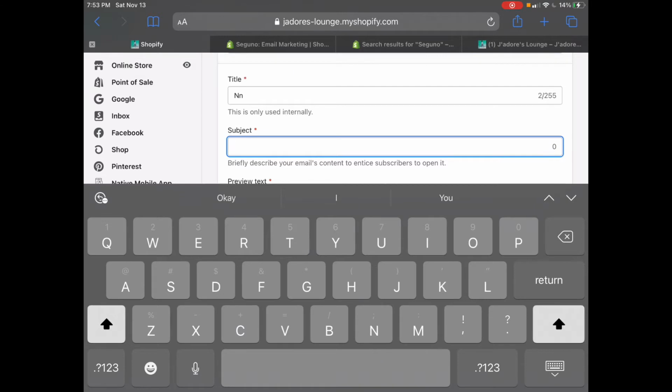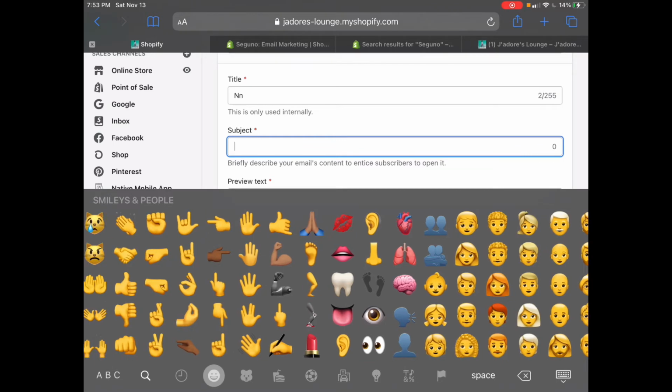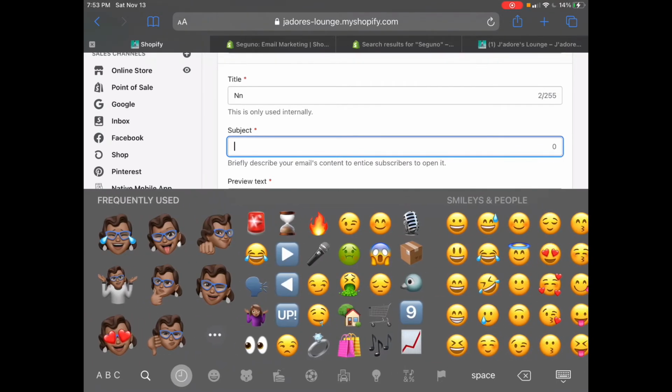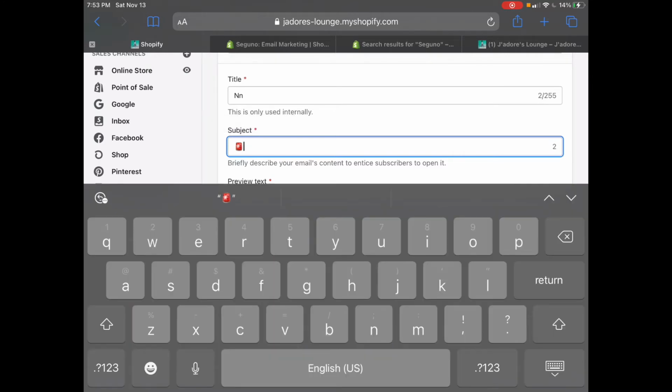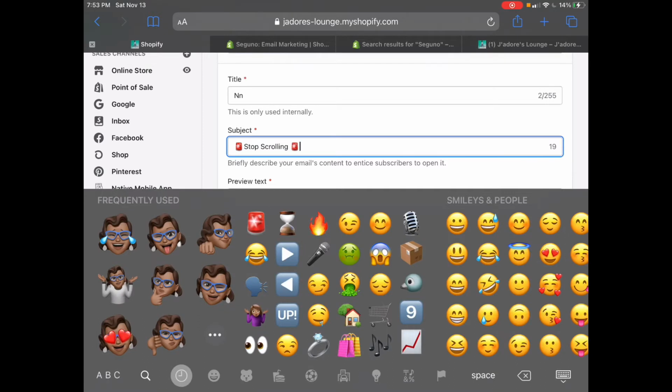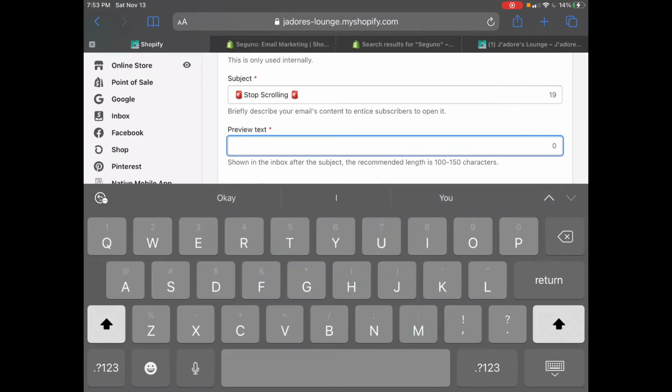The subject, this is what is going to entice the customer to open it. I use emojis a lot of the time in mine, and it can be like the alarm. And I may say stop scrolling and put the alarm again. Then the preview text is going to be shown in the inbox after the subject. The recommended length is between 100 and 150 characters.